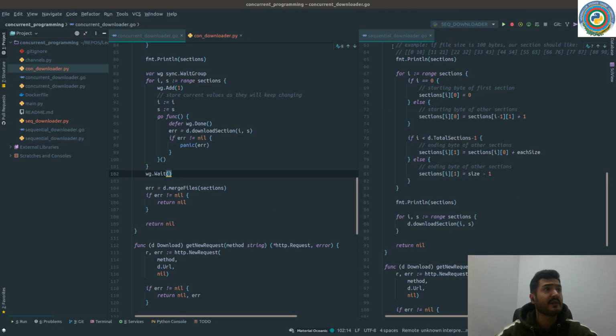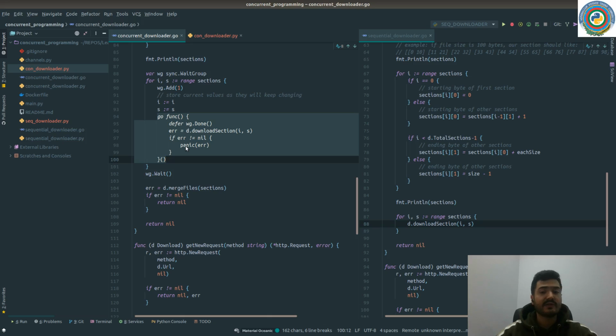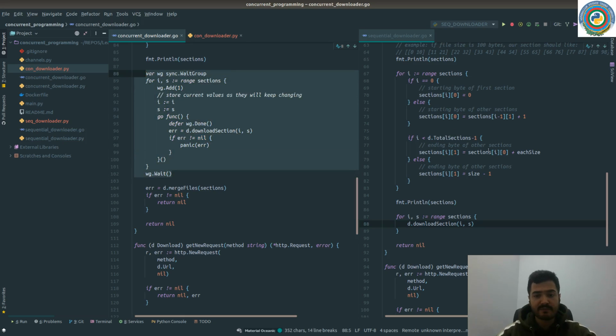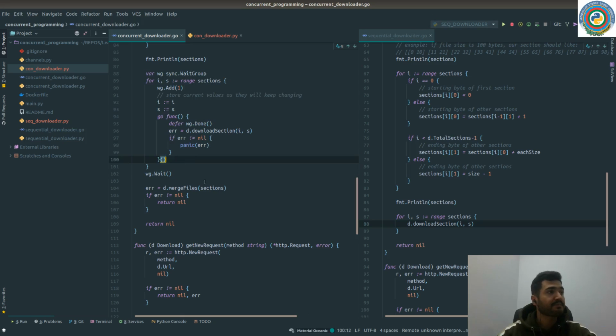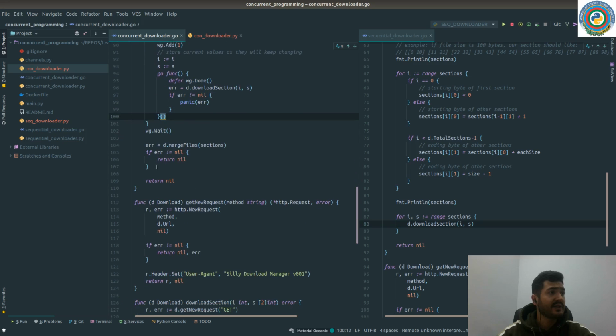So what's the difference between the sequential downloader and the concurrent downloader? With the sequential downloader, we have a for loop running this download section function in a sequential order. But in order to add some concurrency here, we need to run the download section function as a goroutine. So this is basically the code portion that we have changed from the previous sequential downloader.go. And the addition here is this merge file.